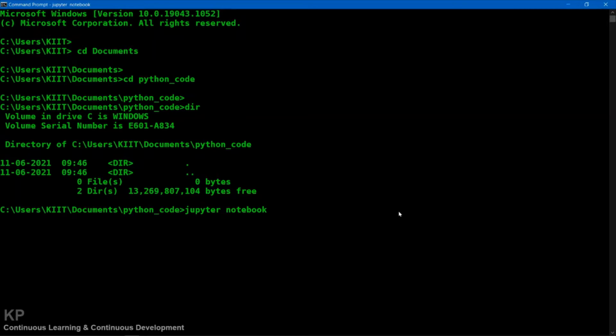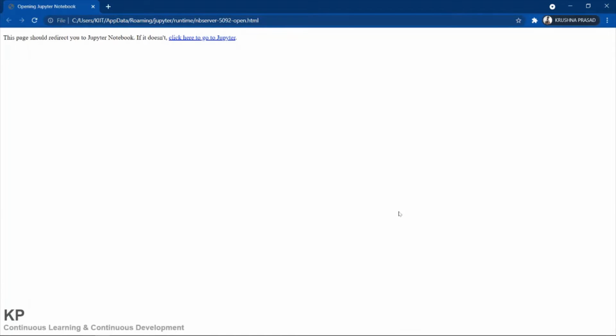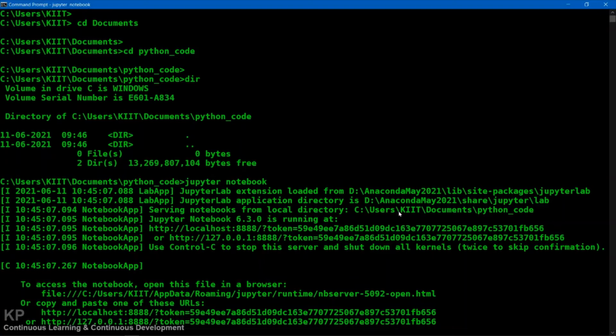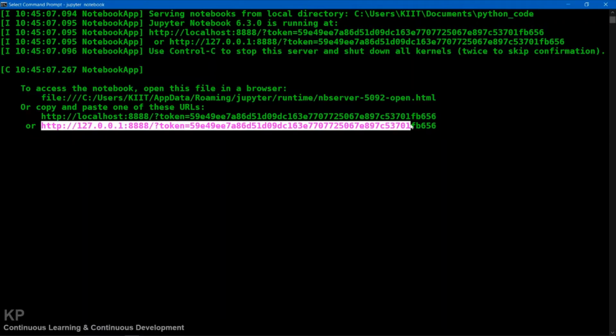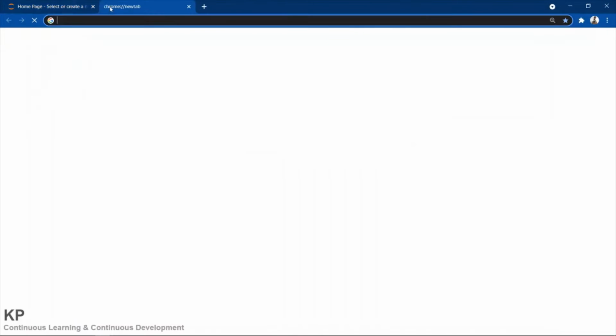It will do some internal processing and finally give you one URL. It will automatically take me to my browser. If it is not taking you to the browser, you can just copy one of these URLs and paste it. Let me show you. I'm copying this entire URL, Control C, and pasting it over here.